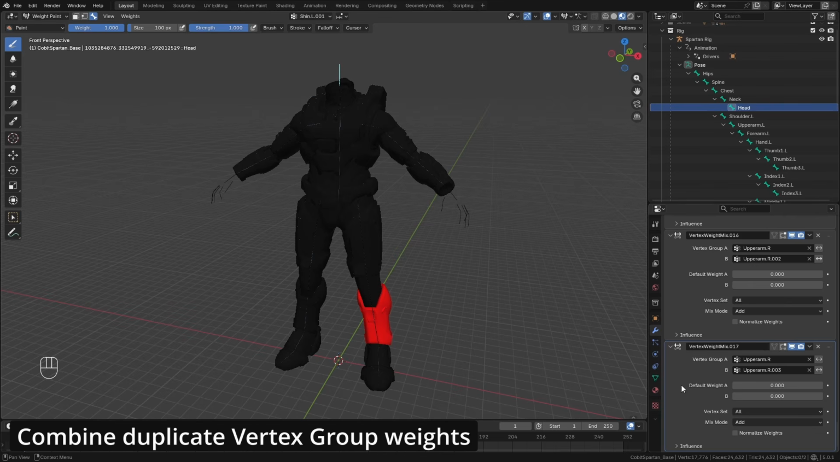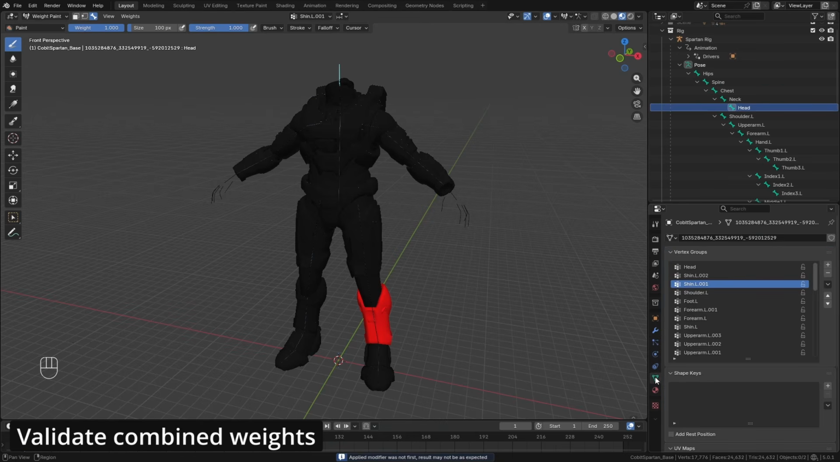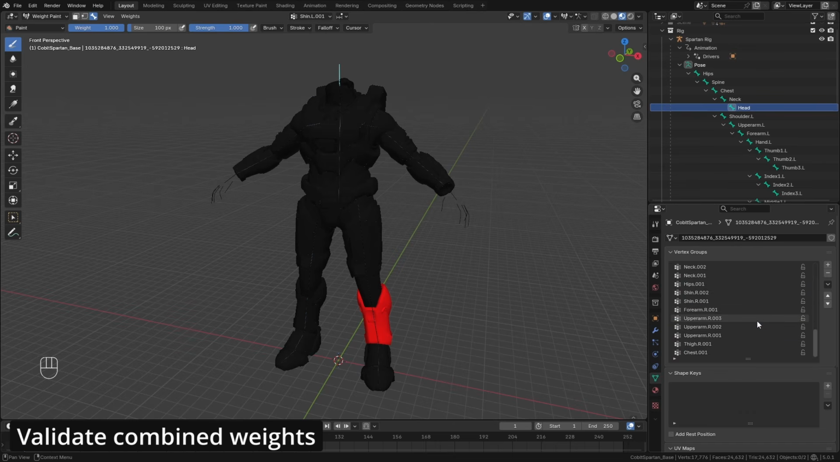At this point, apply all the vertex weight mix modifiers with Ctrl A while hovering over the modifier. Head over to the Data tab. Down here in the drop-down, sort by bone hierarchy. So at the very bottom, you'll see all the duplicate ones.